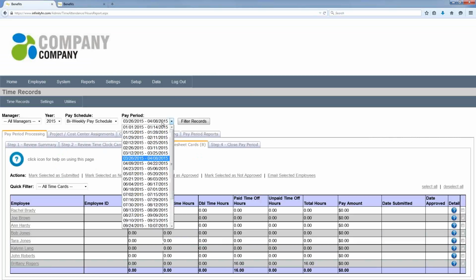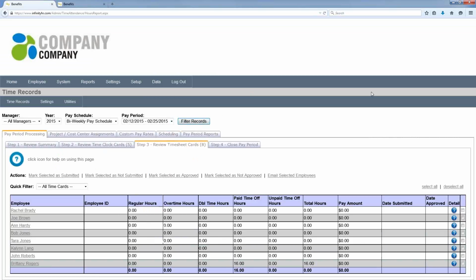But again, the administrator could come in here, filter by any relevant pay period, and be able to approve or deny time records for any individual employee. Also under settings is where we would come to choose those entry assignments for every employee, set up pay groups, shifts, pay rates, scheduling, project management, project or cost center assignments, all from this section.